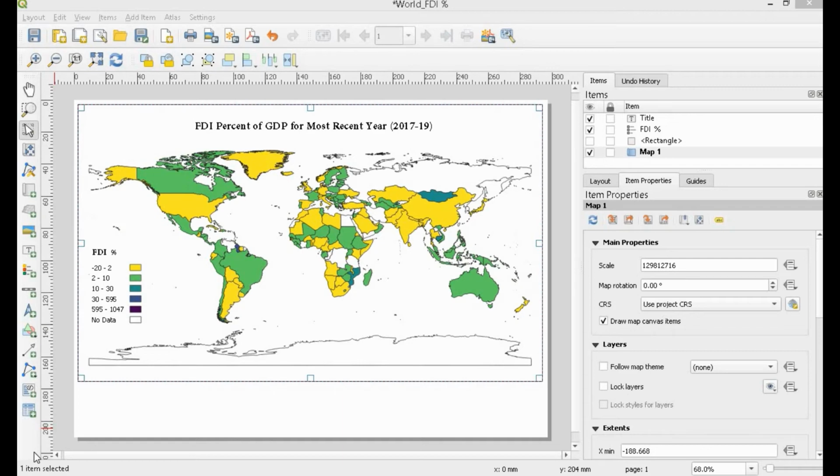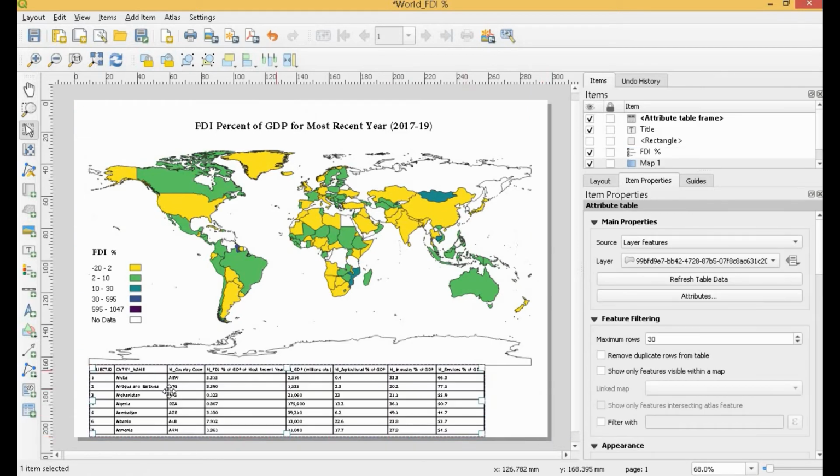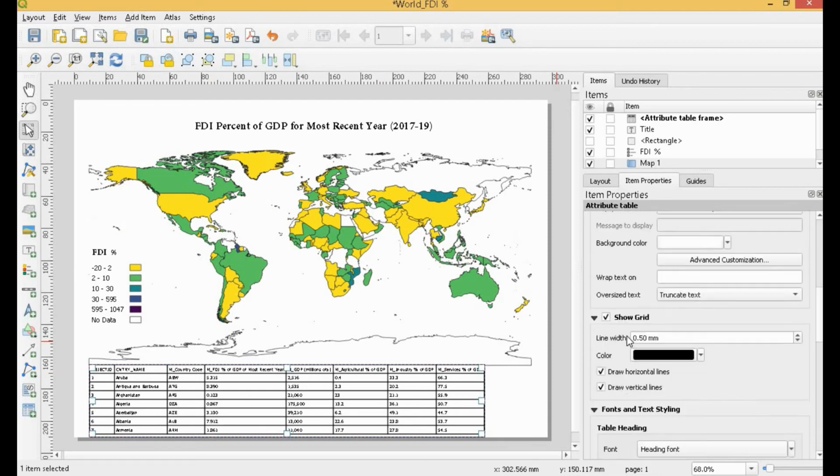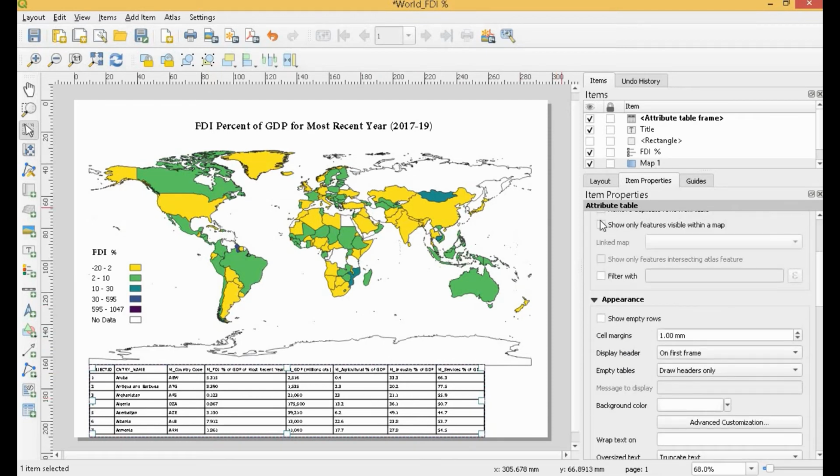Also, there are other options which you can look into, like at the bottom you'll find this option which says add attribute table. So if you want to add a new attribute table of this map, you can just click here and maybe you want to show the data also. So you can show the data below the map, and here you will see the attribute table is added. You can also edit this attribute table if you want.